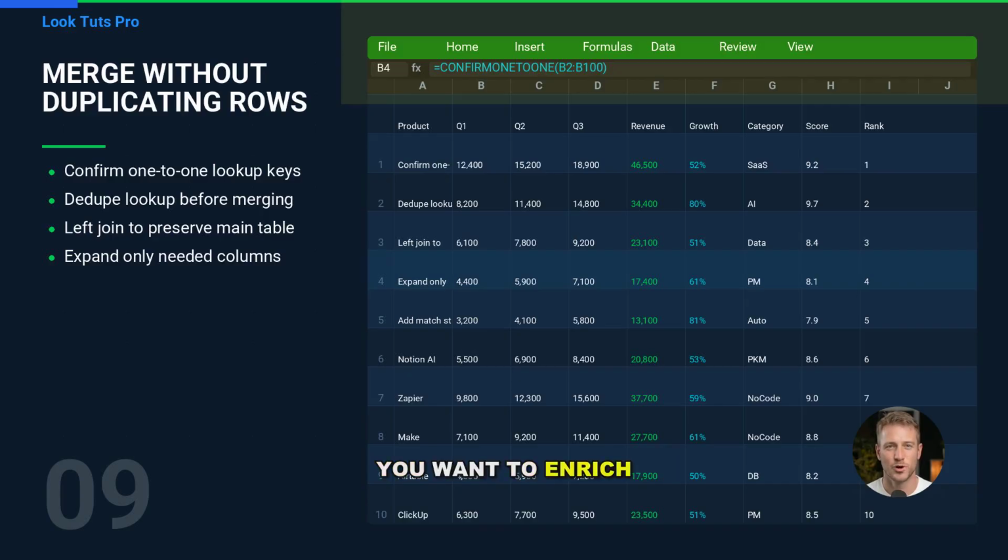Next step. Sometimes you don't want to consolidate. You want to enrich one table with columns from another, like adding region and account owner to a transactions table. That's a classic merge. The important part is controlling cardinality, whether the match is one-to-one or one-to-many. If your lookup table has duplicates in its key, a merge can create repeated rows and inflate totals. So before merging, dedupe the lookup table on its key, using a clear keep rule. Then merge using a left join from transactions to the lookup. Expand only the columns you need. Keep it lean, because wide expansions can slow refresh.